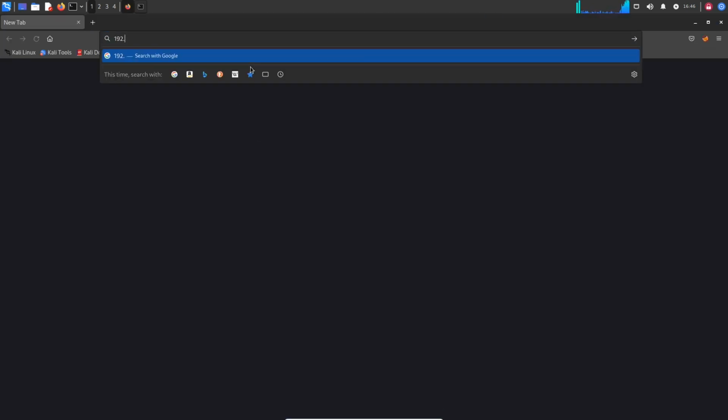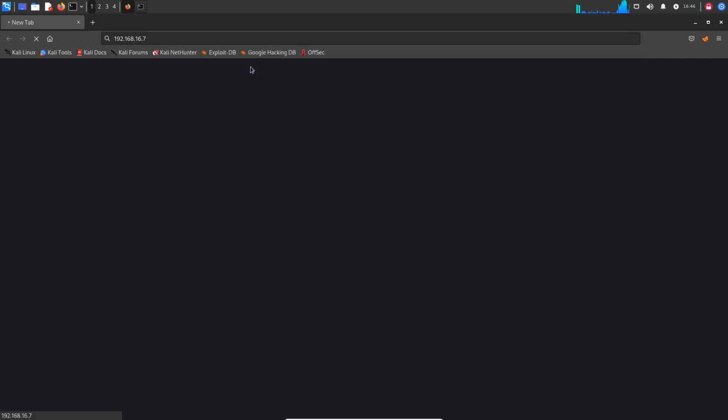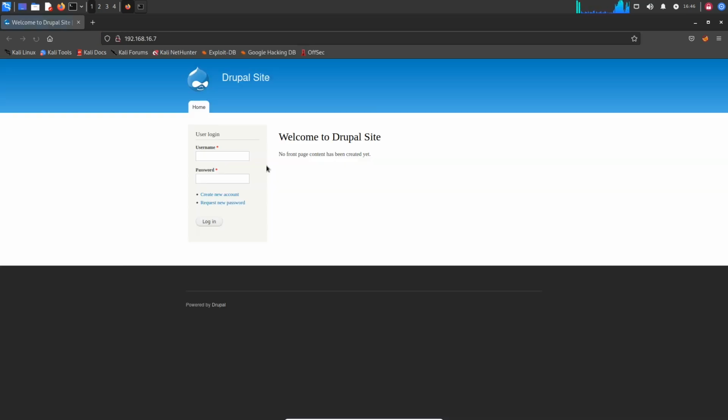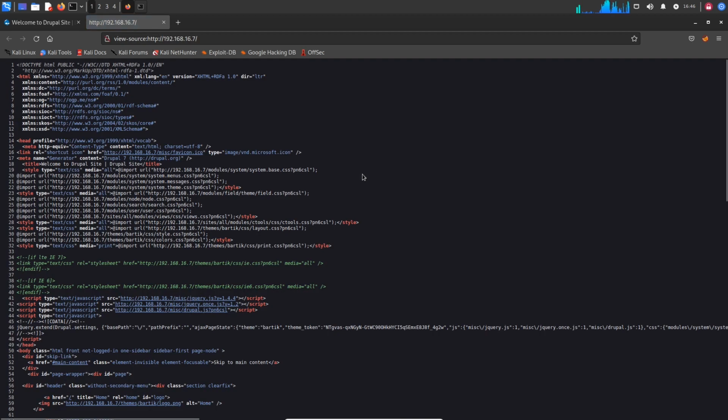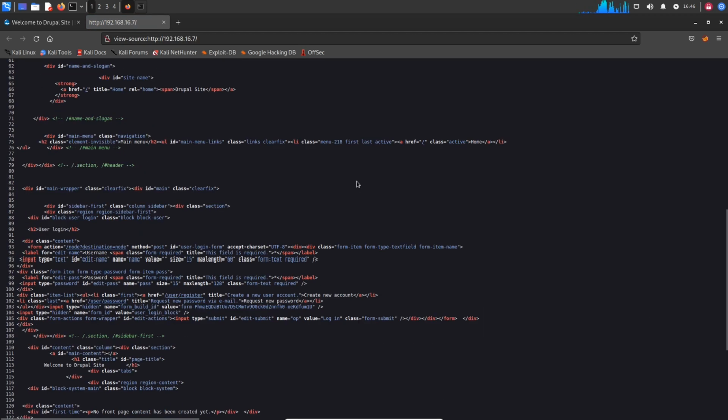So it's 192.168.16.7, and it says welcome to Drupal. We can check out the source code by hitting Ctrl U, to see if there's any hidden comments.